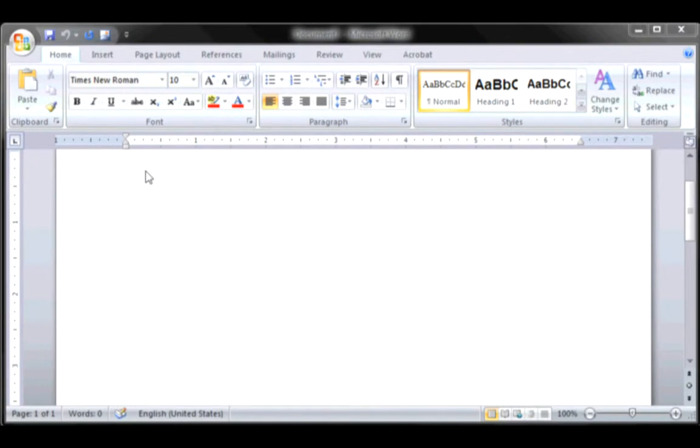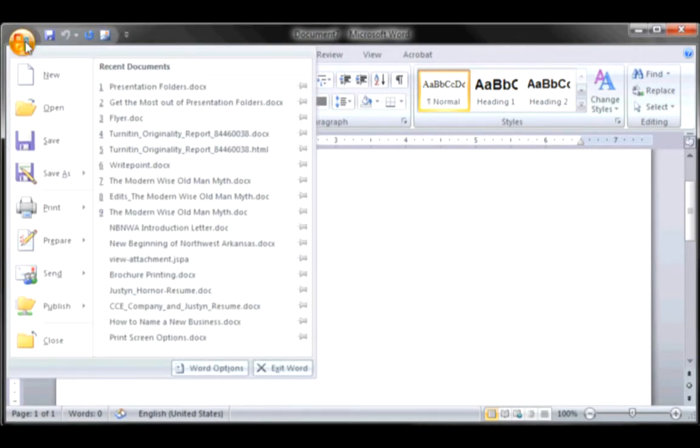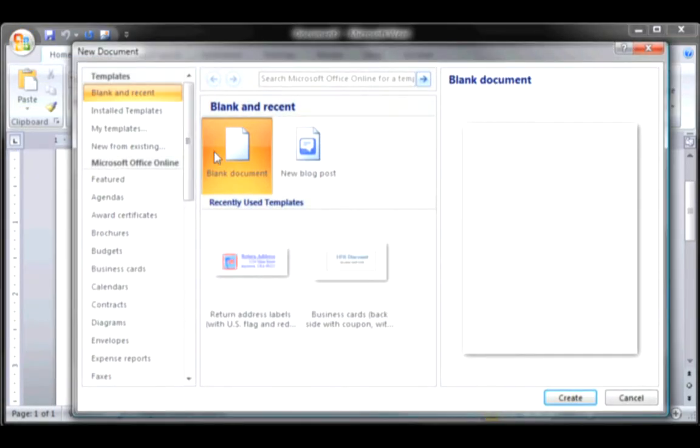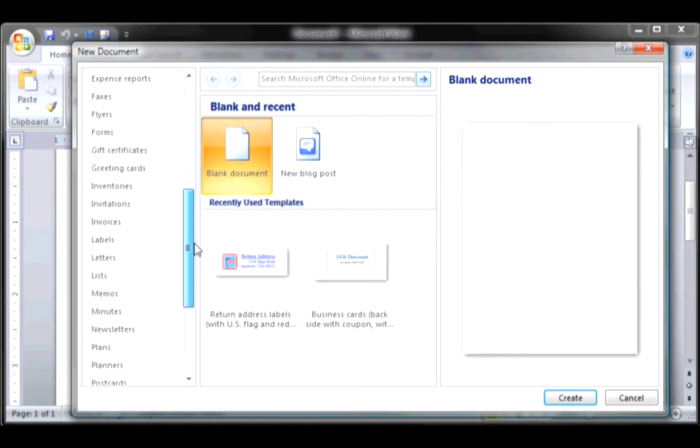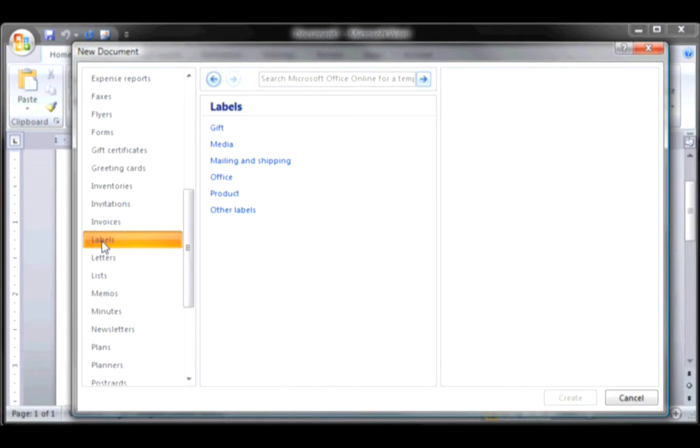So the first thing that I do is I open up Microsoft Word 2007, go to the Start button up there, open a new document, and then you'll see there along the side that there is an option, if you scroll down a little way, for labels. We're going to choose mailing labels up there and business.